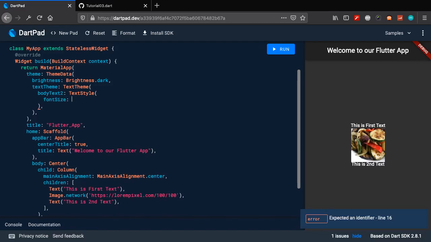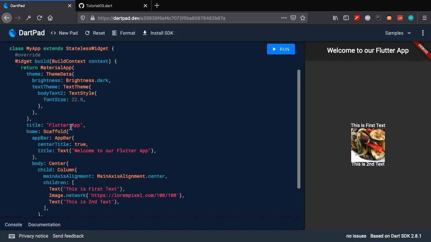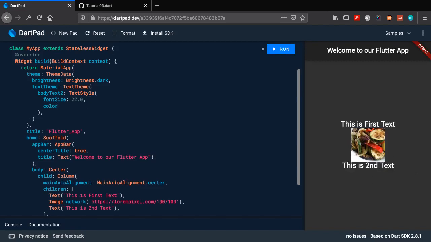So font size, how can we change it? Just simply by providing a double notation of a floating number. Whatever point you want to give, you can give. So for font size, if I do 22.0, it will be applied to both. And if I change the color, like I will say Colors.redAccent or any color you want, and then I run it, it will be applied to both of these widgets.